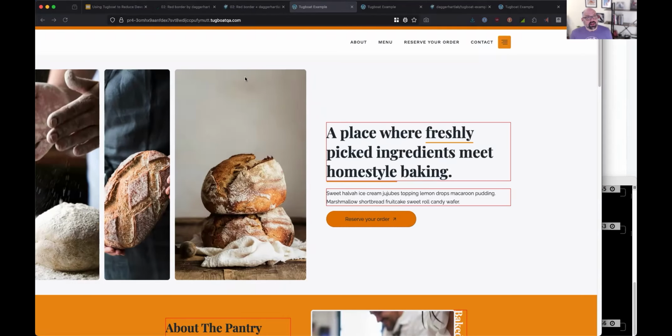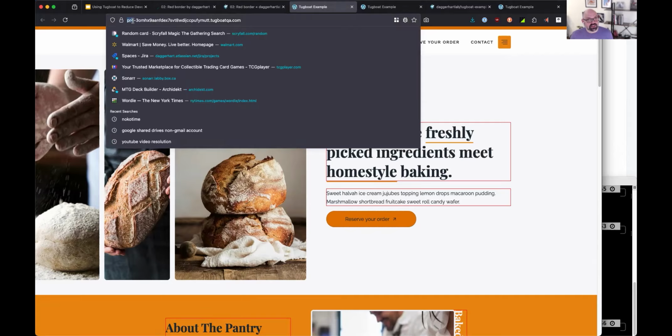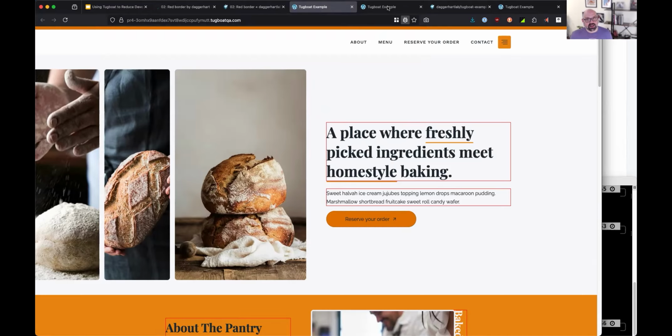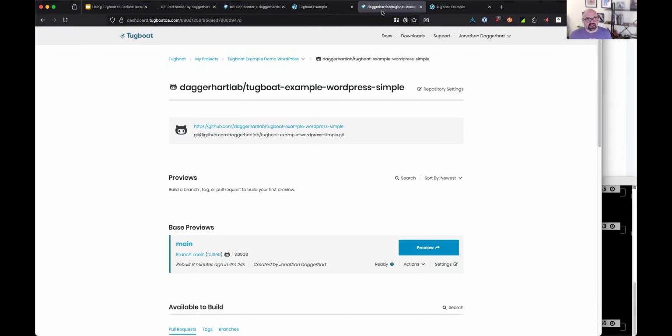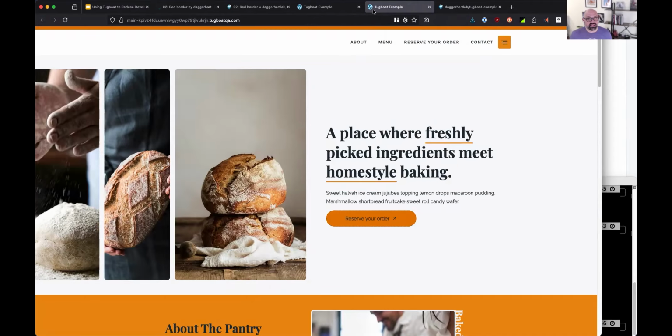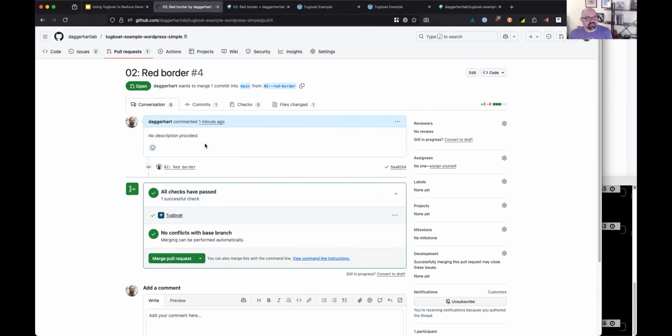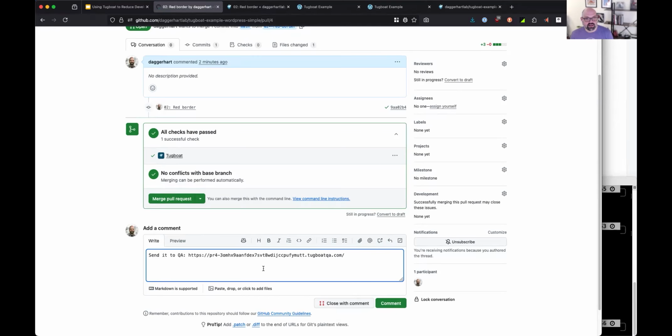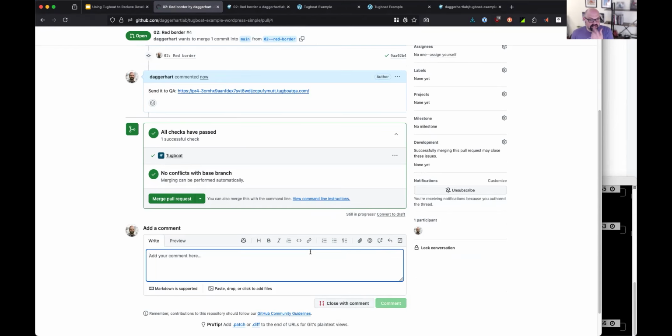And there it is. So we have one instance of my site that's specifically for this pull request. And we have another instance of the site that is, let's see, there it is, that is our main branch. And each of them can live as long as they need to live. So this ticket is done. Now what I would do is I would say, let's send this to QA. Here's a link. All right, so we're going to pass that ticket along.